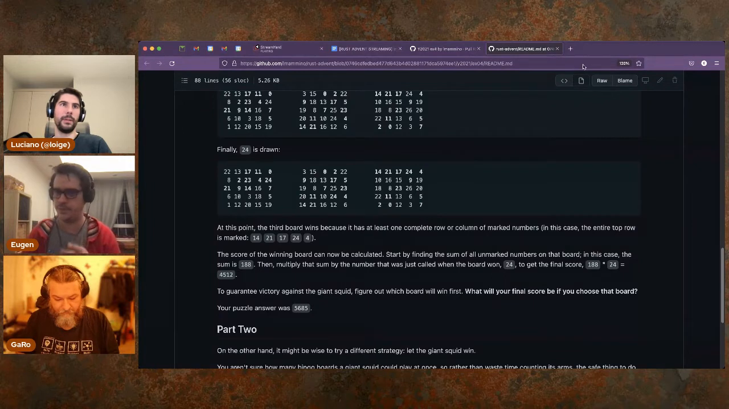So pretty much we need to simulate the entire game until one of the boards wins, right? Exactly. I'm going to stop sharing my screen, and I'll start sharing the text editor instead, so we can actually have a look at the code.